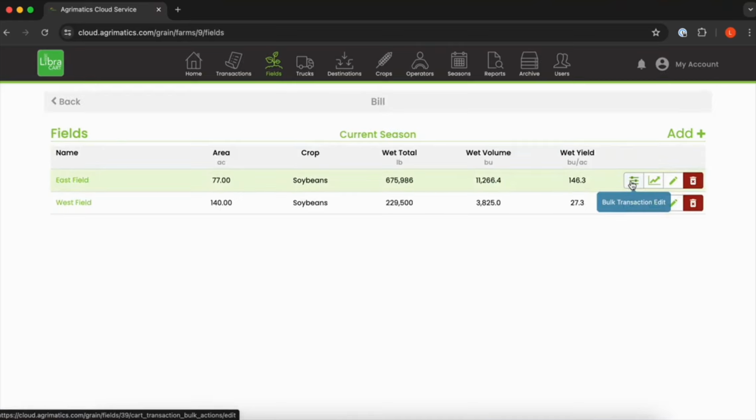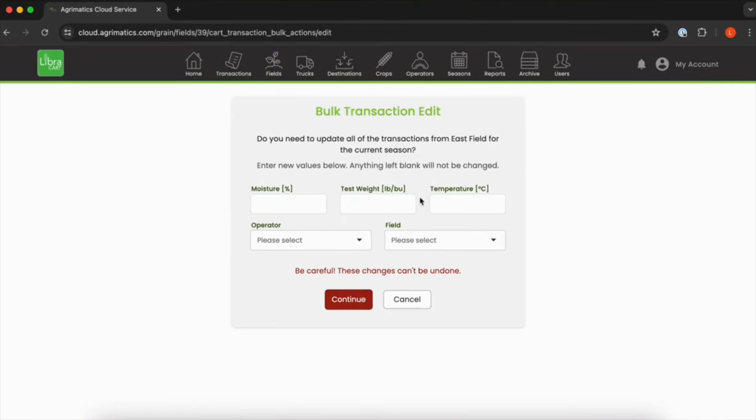Some fun extras are the bulk transaction edit that allows you to edit all of the transactions within some of our various destinations and fields operations. You can edit multiple, like all the transactions for that field for the current season. You can edit multiple things about them and it'll change for all the transactions.